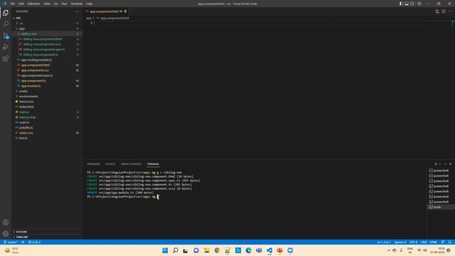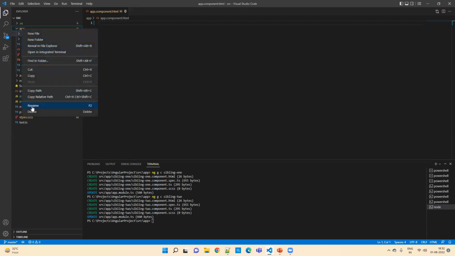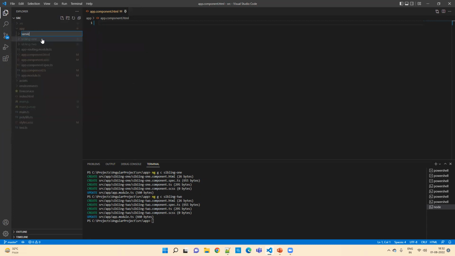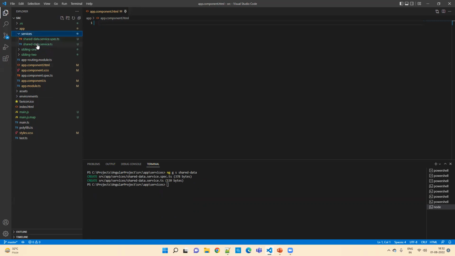Now I'm generating the second component, ng generate component sibling-2. Okay, this is my sibling 1, sibling 2. Now I want to create the service here. So here I will create one folder, services. I will navigate to this folder and here I'm generating ng generate service shared-data. So here my service gets created.